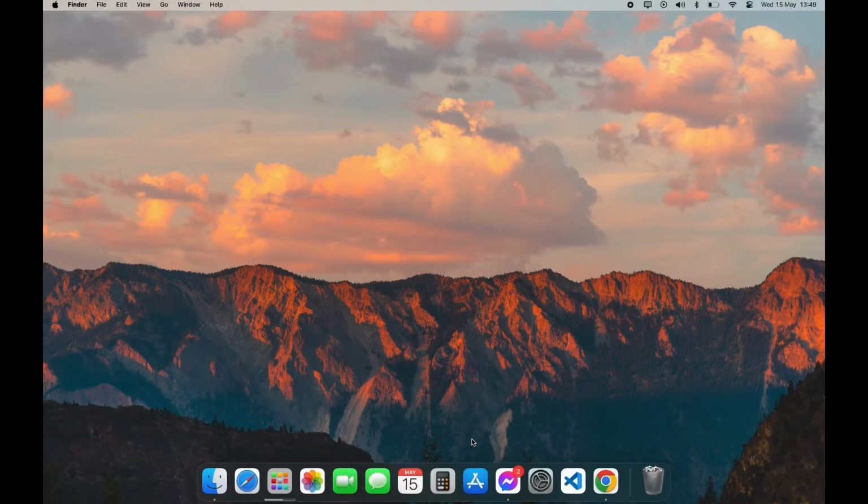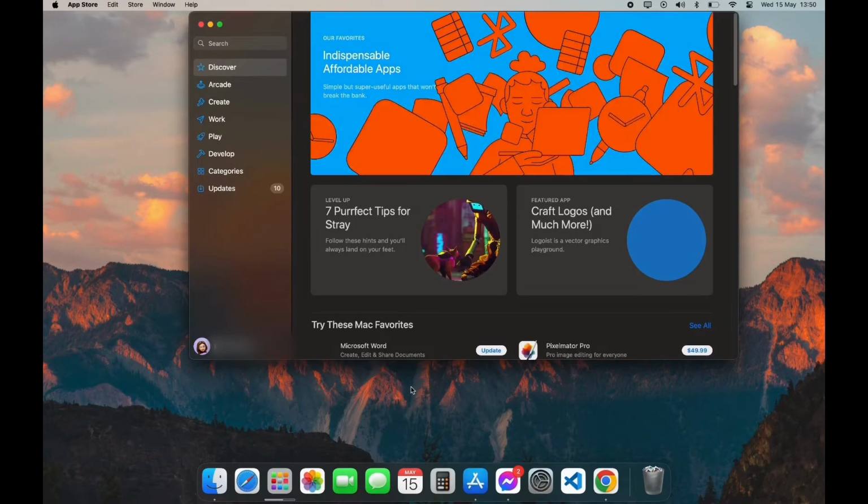In this video, I'm going to guide you through the step-by-step process on how to download the Outlook app on your PC. If you are a Mac user, first open your App Store. After opening your App Store, you can see the search bar on the left top corner. Click on it and type in Outlook app.